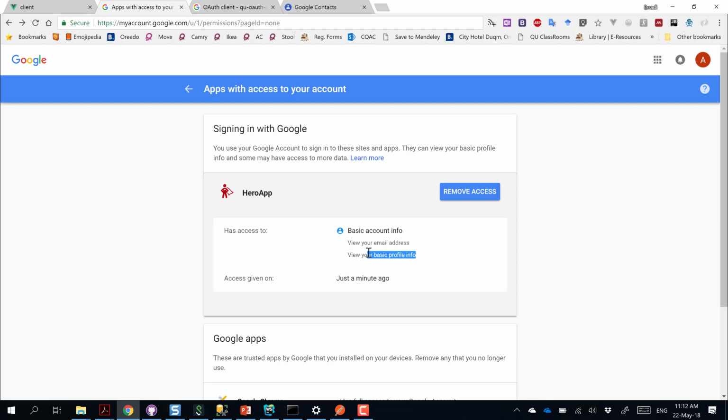So the fact that I am logging in, I am already giving my consent to the application to access these two pieces of information, the email and basic profile. Basic profile has first name, last name, gender, quite a lot of revealing private information.